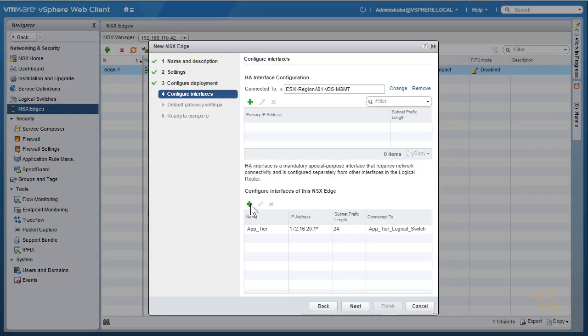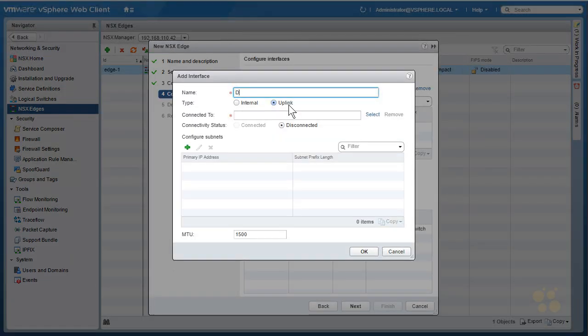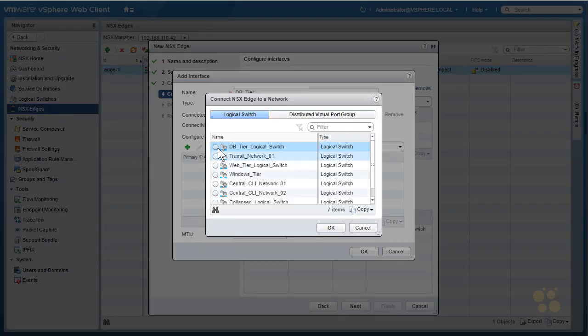And let's click the green plus to add the database tier. So we'll type in DB_tier, choose another internal as the type, and click connected to, select, and choose the DB tier logical network. Then click OK.